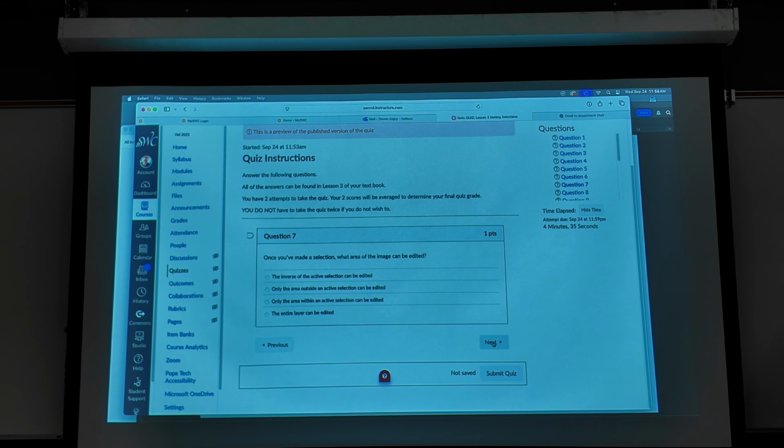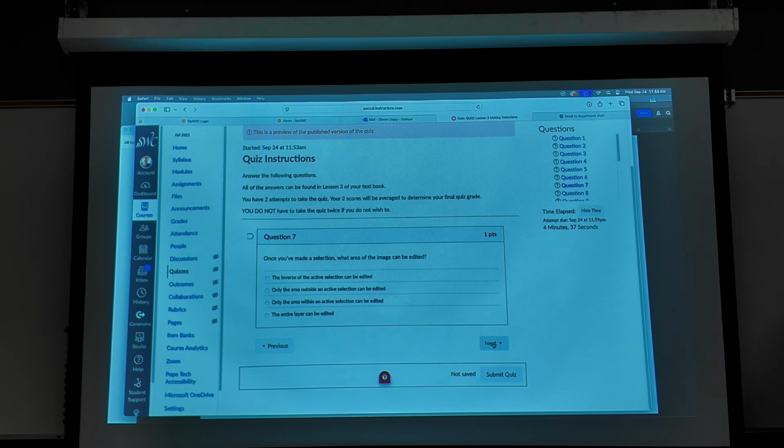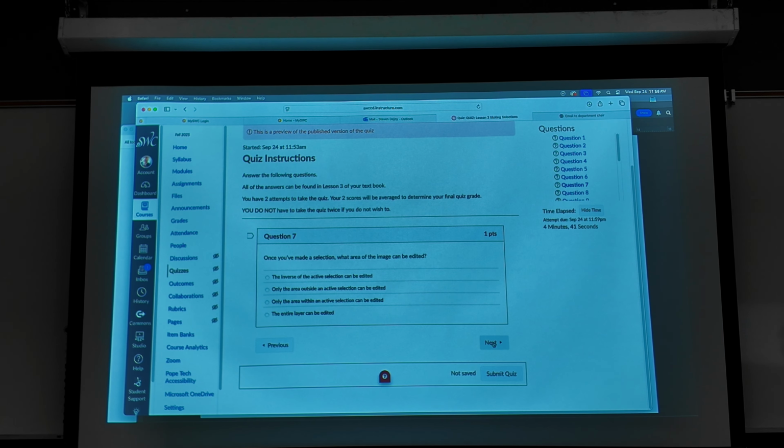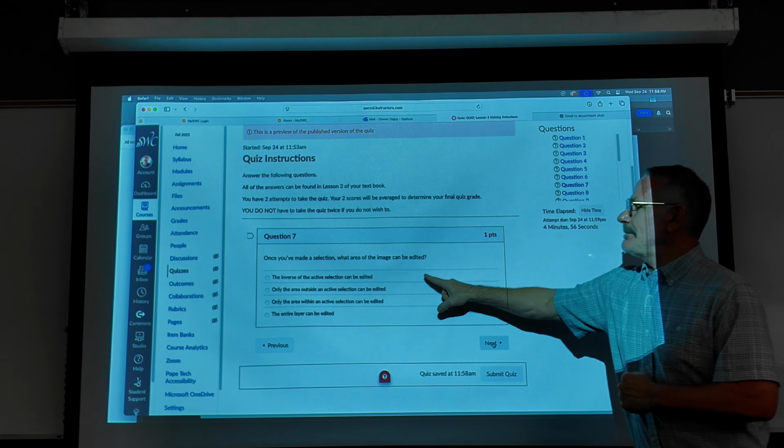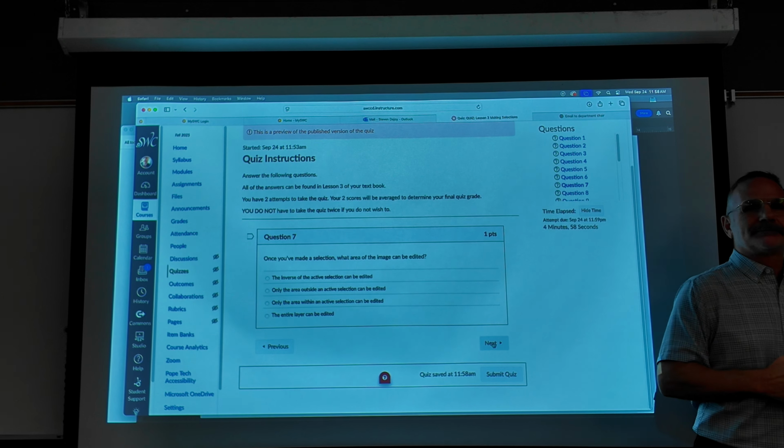Once you've made a selection, what area of the image can be edited? A, the inverse of the active selection can be edited. B, only the area outside of the selection can be edited. C, only the area within an active selection can be edited. D, the entire layer can be edited. So is it A, B, C, or D?